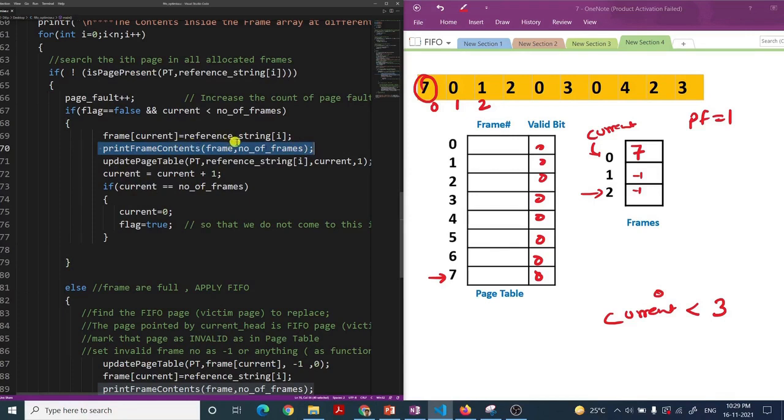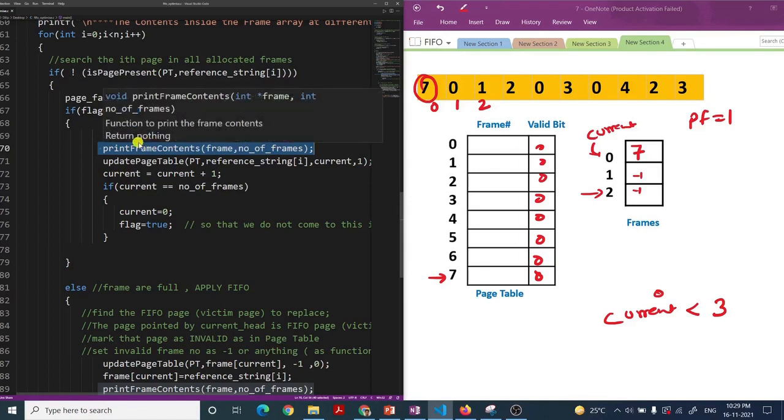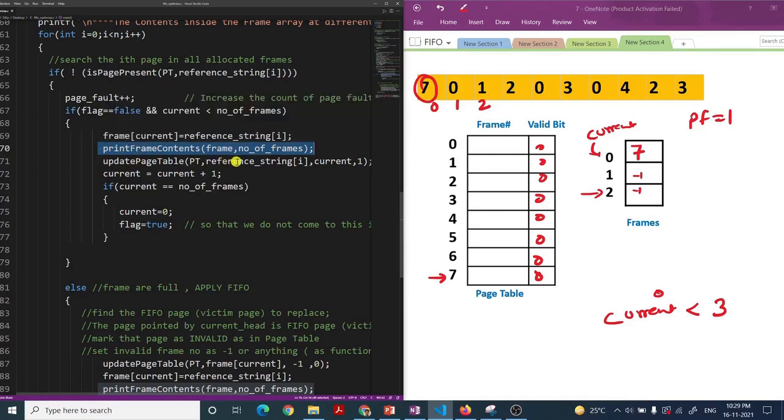After putting this 7 inside the frame, I have to update the page table. So I'm updating the page table. The main thing is inside the page table method, the update page table method, upt as I'm writing it, and I am passing the page table.